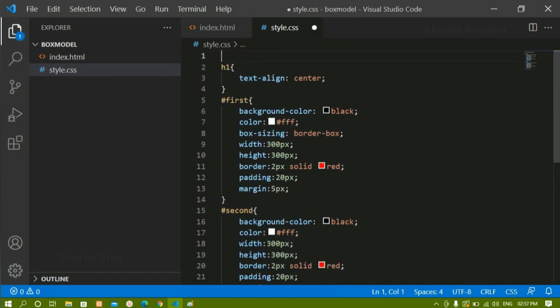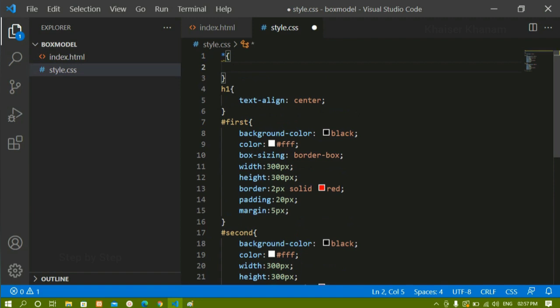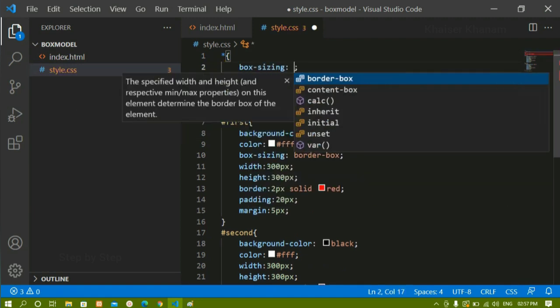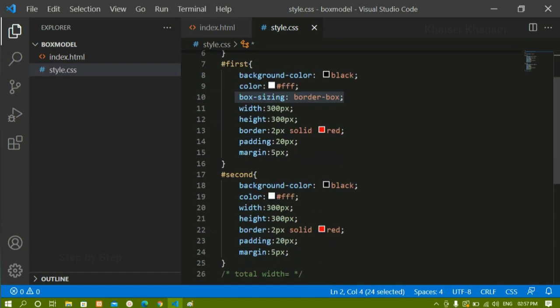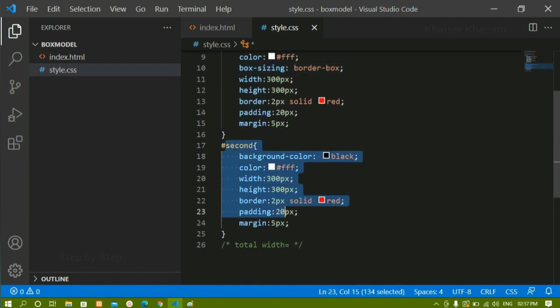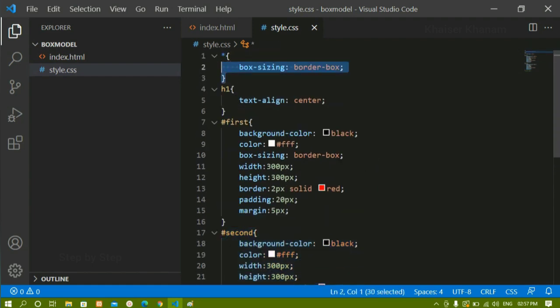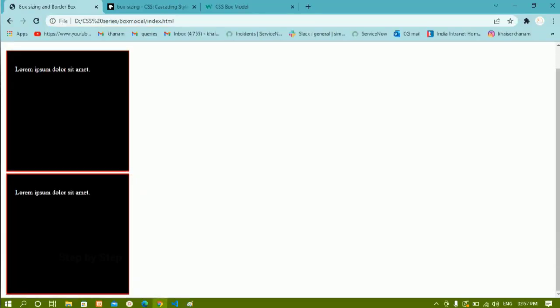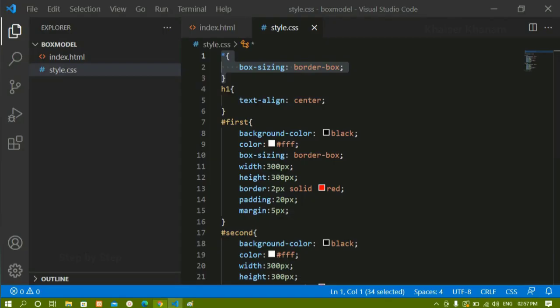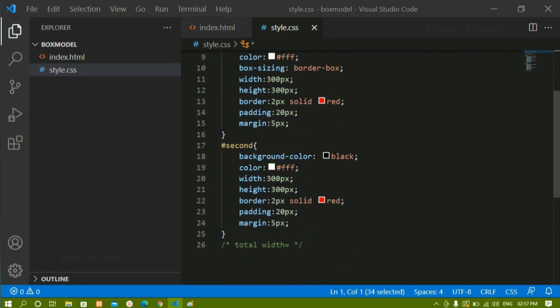Whenever we are creating any website, we will be writing this universal selector. Inside this, we will be giving this box sizing to be border box. Okay, we are just telling that in all the elements inside HTML, we have to apply this property. Now for this one I have not given it. Now here I have given this box sizing to be border box. Now if I refresh this, you can see for this also that has been applied.